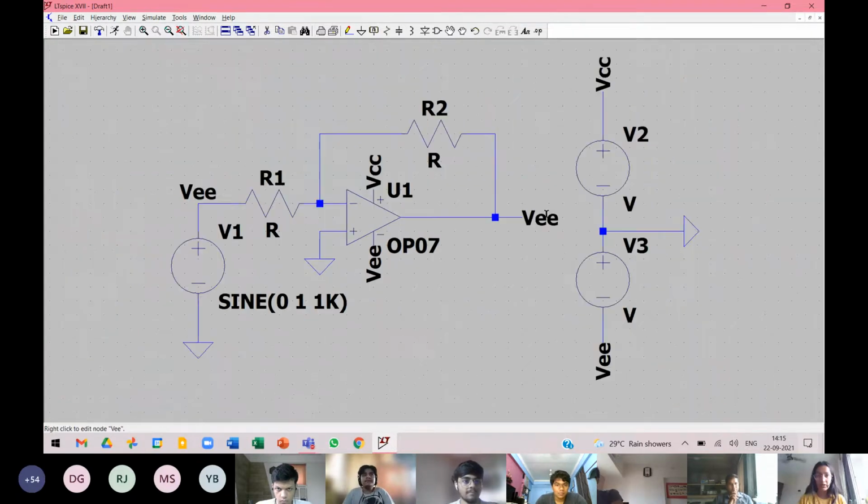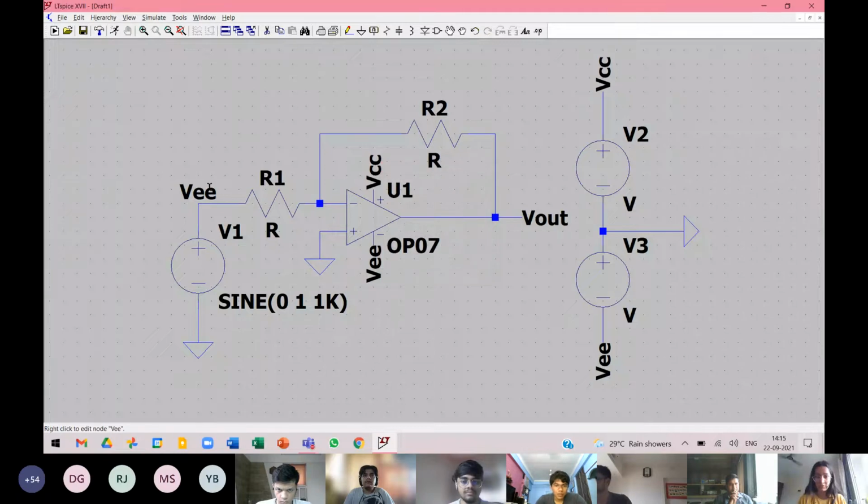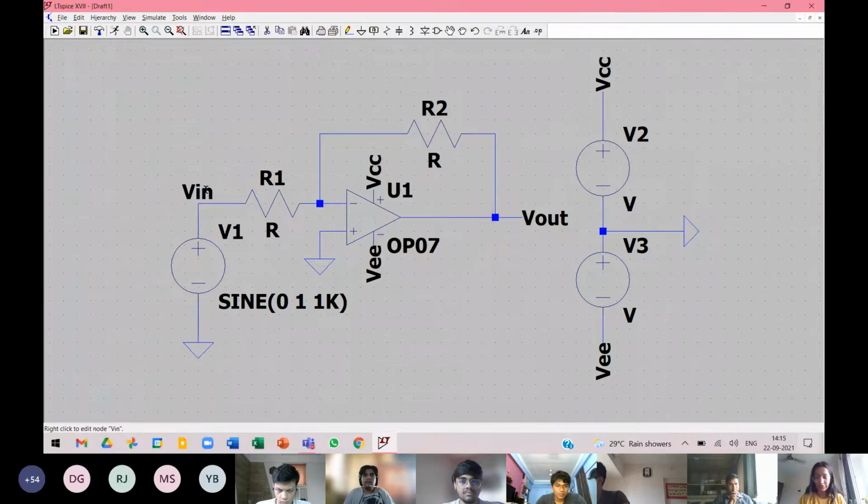And why have I placed a label over here and over here? Because you will be taking the inputs and outputs here, like you will be placing your pins over here. So this will be your V out when you observe the graph, and this will be your V in. This is where you will be placing the pins for your output graph. I think all the labels are placed.